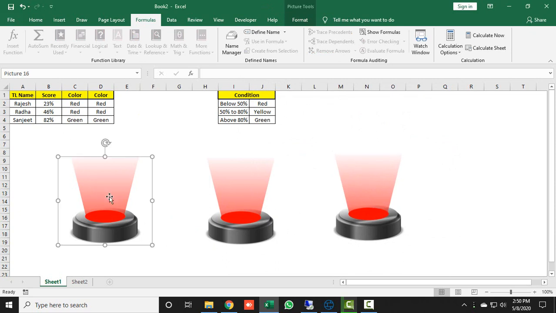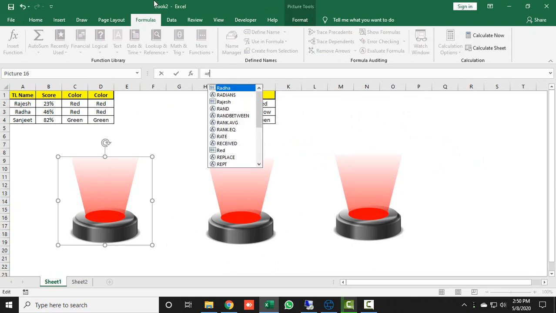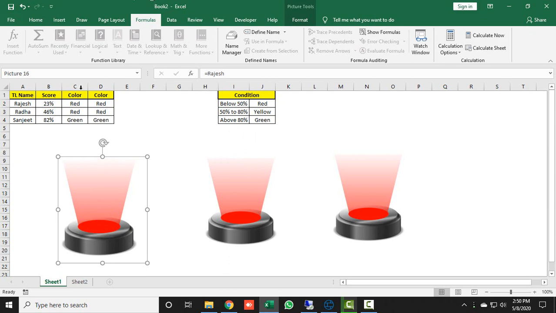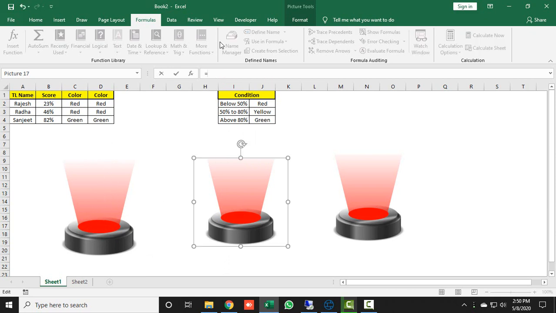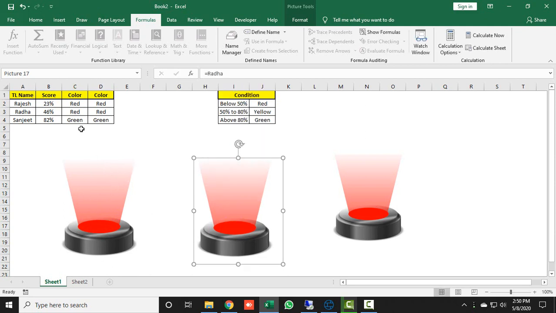Alright, so what will I do? I'll just select the first one, go to the formula bar, press equals, and this one would be for Rajesh, so type Rajesh and just press enter. So now you can see this is done. Select the second one, go to the formula bar, press equals, now the second one for Radha, just press enter. So now this is also done. Both are in red color, that's why this is in red.